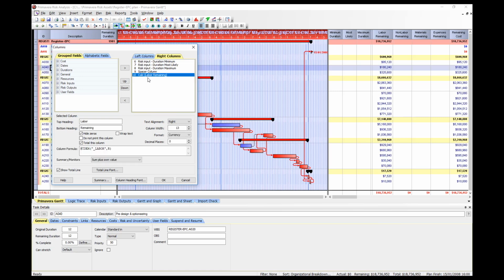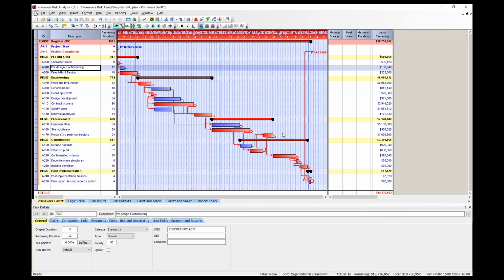Select labor remaining in the right pane above, then look at the selected column data below. You will see that you can edit the top and bottom headings. You can also change the text alignment, column width, and so on. In addition, you can also edit or change the formula for the column data. The summary or monitors display adds the word calc to the column heading when you have a column that contains a formula. At the very bottom, you can view a text summary of your column settings or change the column heading font. Click OK at the bottom right of the window and you will see that we have cleaned up our Gantt chart window.